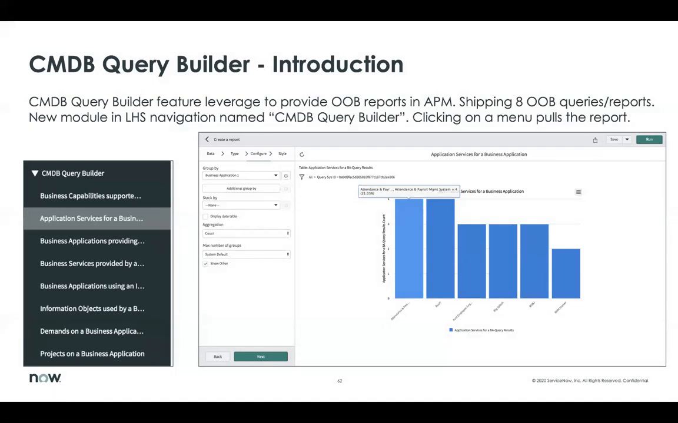I think you all have heard about CSDM, Common Service Data Model, which is becoming that unifying data model which ties all of the ServiceNow products, specifically the IT X products together: ITSM, ITOM, ITBM, ITAM, everything. So CMDB query builder is becoming the de facto reporting tool for CSDM. So we have integrated with the CMDB query builder to bring some out of the box reports, right?